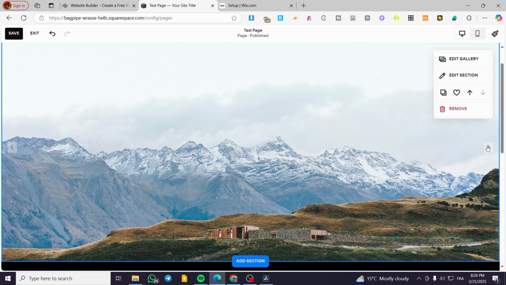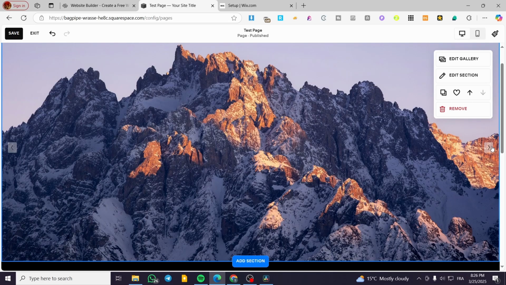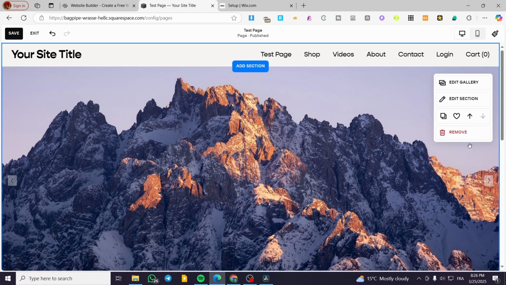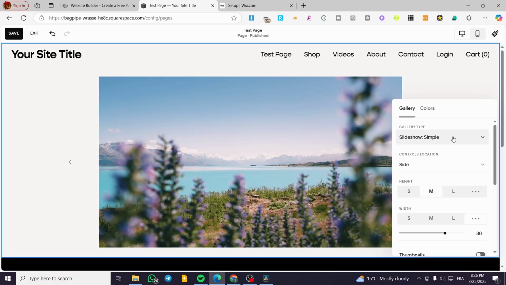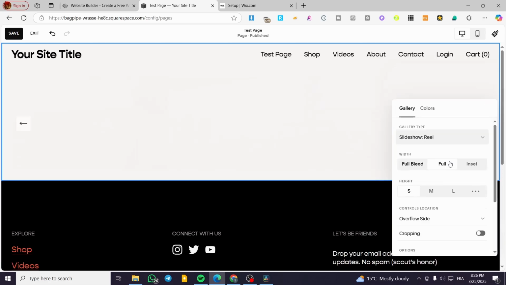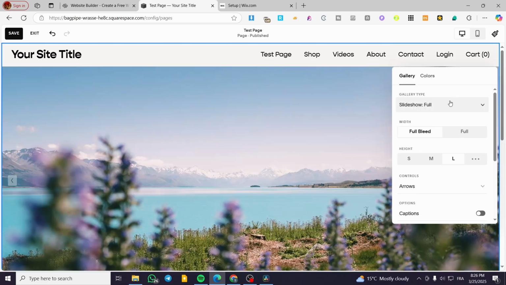And now what we're going to do basically is to add some modifications. So I'm going to click on edit section and I'm going to show you how you can proceed. For the gallery type, you should have the full here. You can use the simple, but it is not going to be okay. You can have also the real, not okay. But the full one is the one demanded.